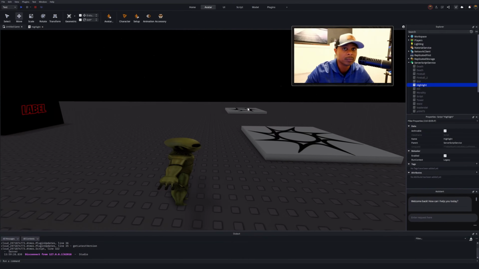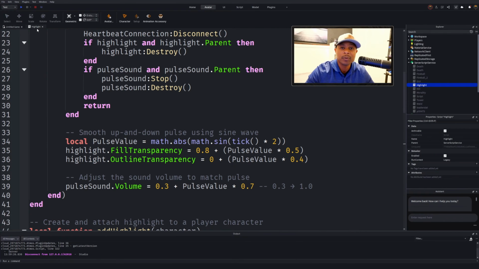First thing we want to do, we're going to add a server script to the server script service. Name it whatever you want. Name it highlight. The script's already typed for attention span purposes.